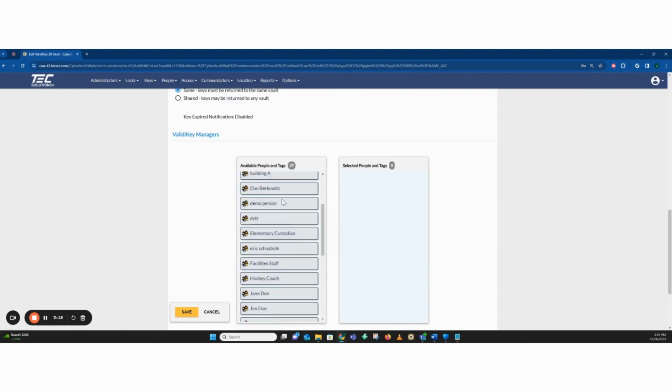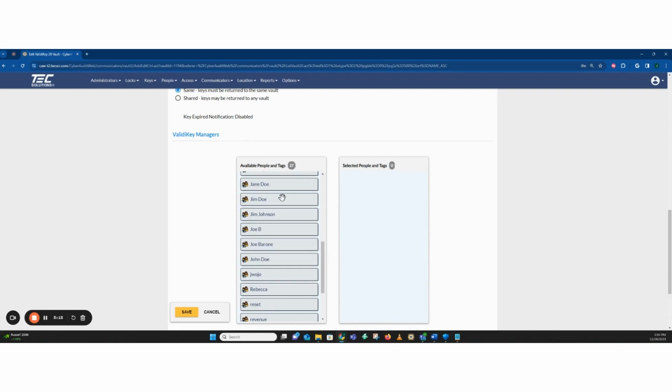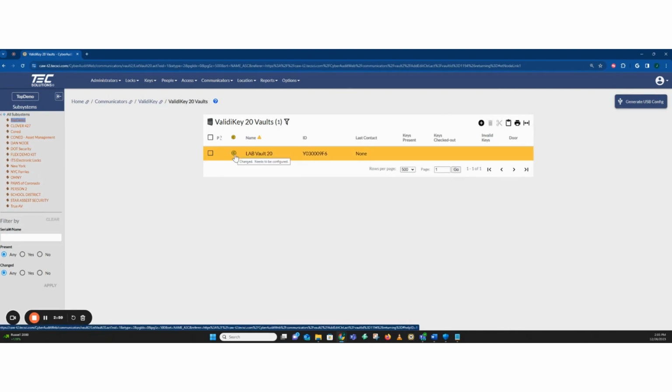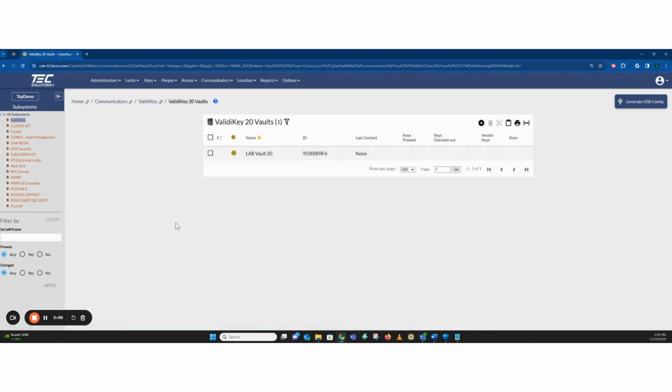And then you'll want to put the manager of your vault, someone who at the actual unit can go in, look at the key inventory, look at the vault information. In this case, we'll put Joe B. We'll hit save. And now you'll notice this yellow C icon. That's because we've just entered the information, but the vault isn't online yet. In order to do that, we're going to move to the next step, which is actually generating a USB configuration that's going to pull the information that we just put in.